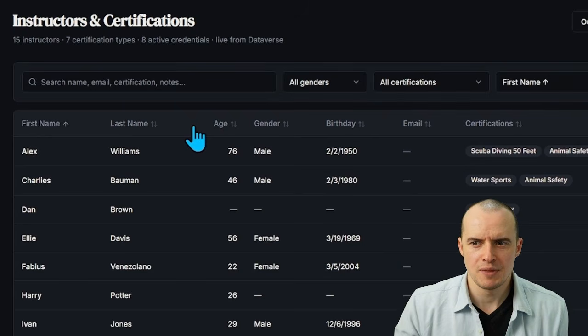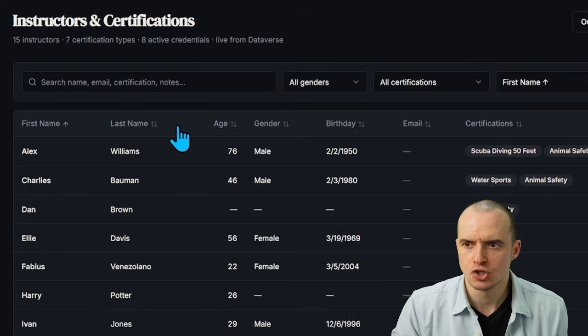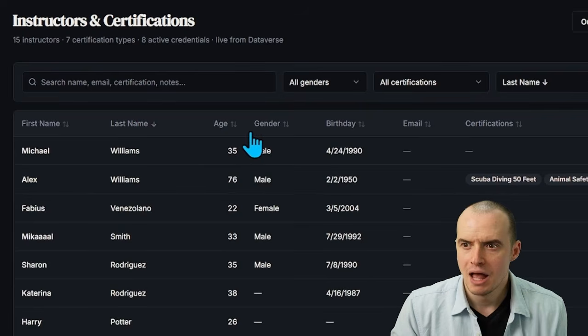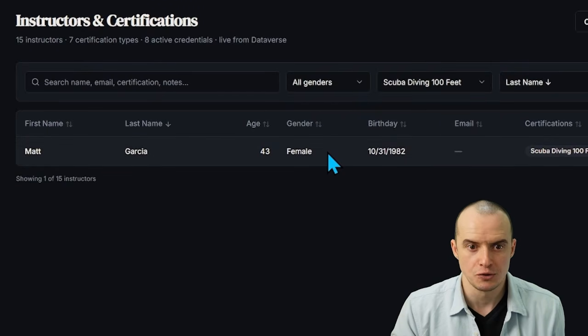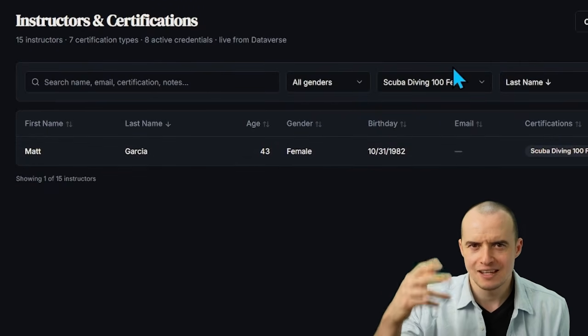Now here's the first app that it made me, and it's pretty cool. It's just a black themed display of all my instructors and certificates. So I can sort by last name. I can sort by gender. I could choose the certificate. So boom, filter there. Did you notice how fast and responsive it is?